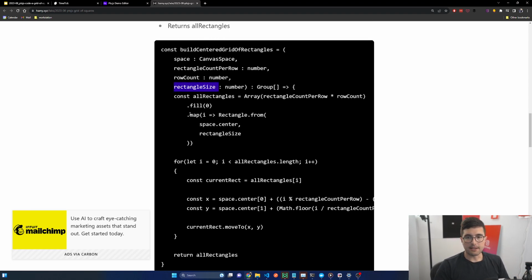So the first thing I'm doing here is building an array of all the rectangles that we're going to have in our grid. I'm doing this by creating an array of width times height. I'm filling it with dummy data just so that it actually materializes. And then I'm mapping over each of these dummy values to just create a new rectangle. We're creating it just in the center and a rectangle size. So if you were to draw all the rectangles now, it would just look like one square because they're all kind of overlapping each other.